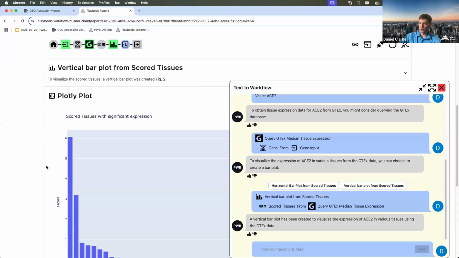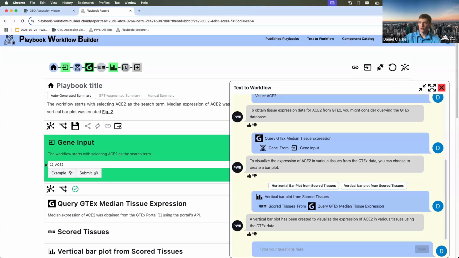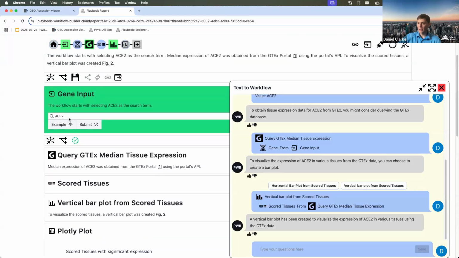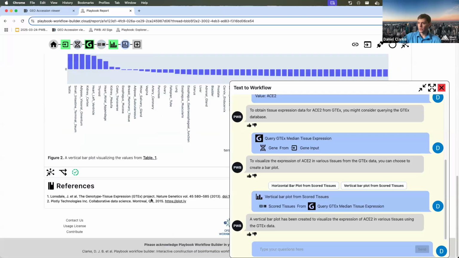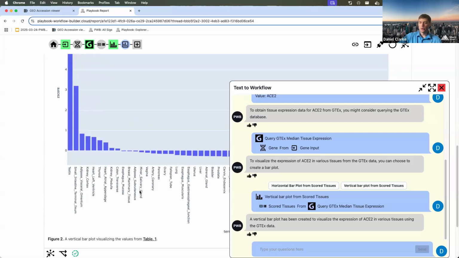And these workflows are somewhat self-documenting, right? They explain exactly what is being done, and they have references on where the data came from, what tools are being used. So there's somewhat little risk in using this type of platform towards doing data analysis.